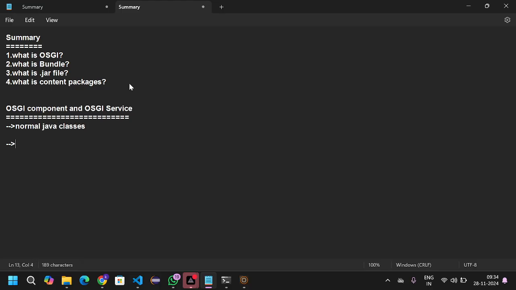So what is the purpose of OSGi component and service? With their help, they can listen to service lifecycle events. The events are activate, deactivate, and modify. These are the event lifecycles.